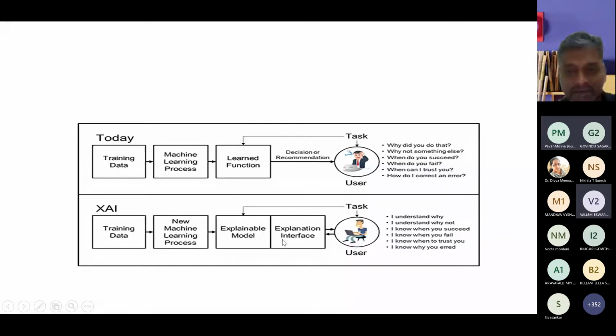And then you'll be having an explanation interface. So by using the XAI process, the users can understand why a particular decision has been made. Why not something else? When this model will be successful, when the model may fail, and then they can trust the AI model because some kind of justification is given. And when or what kind of error happens, that also they can understand so that they can correct the AI algorithm. So these are the advantages of XAI.